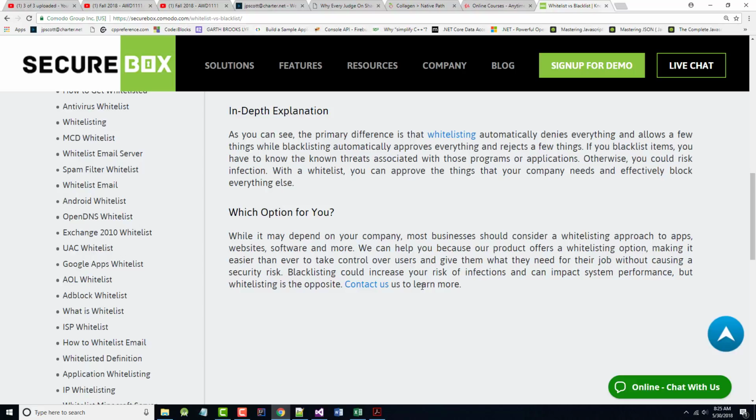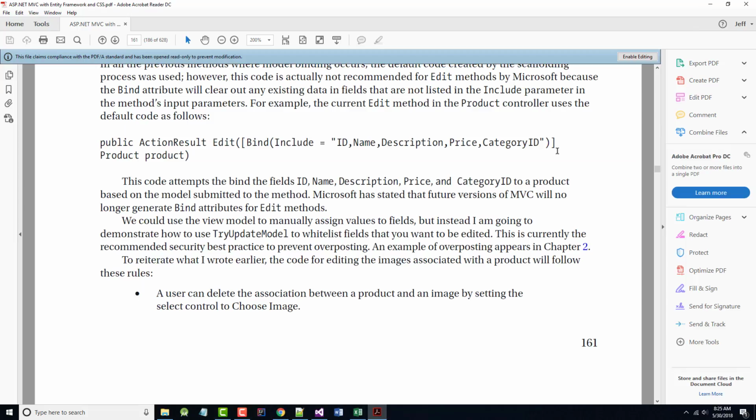If you blacklist items, you have to know the known threats associated with the programs and applications. Otherwise, you'd risk an infection. With a whitelist, you can approve the things your company needs and effectively block everything else. Now that's a little bit kind of hard to understand, all right, but are you going to put everything in that you know is valid? All right, look at it this way.